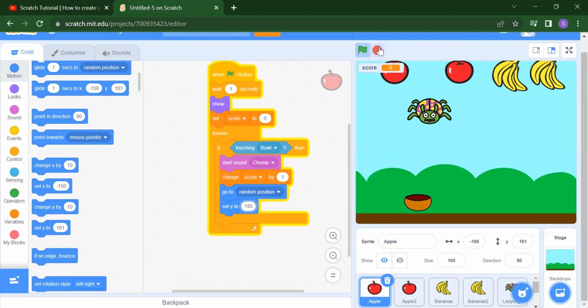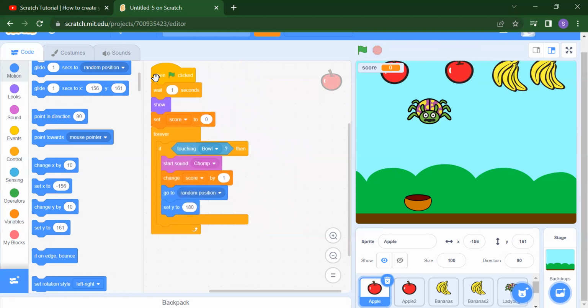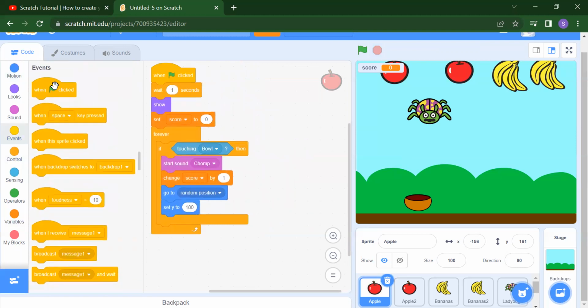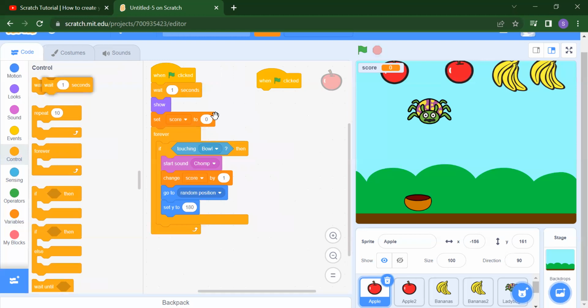So this is just the coding for how you will score a point, and how you will start a sound once you touch this bowl. Okay, then we will again start the same thing. Again we will start when flag is clicked. So when flag is clicked, what will happen? We have to wait for 1 second, and then we will start our project.